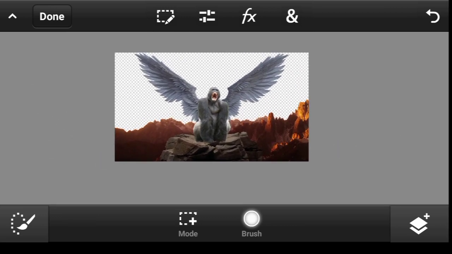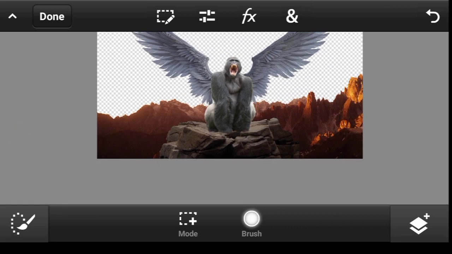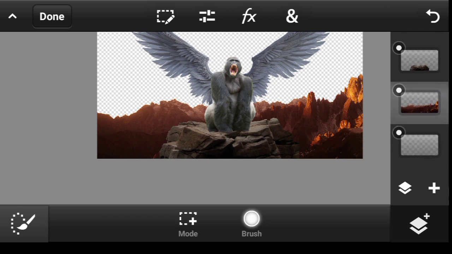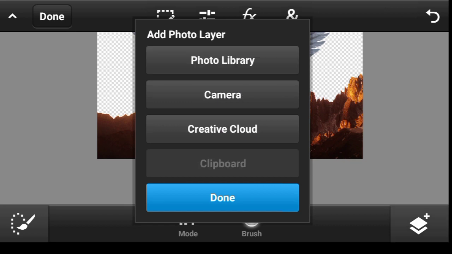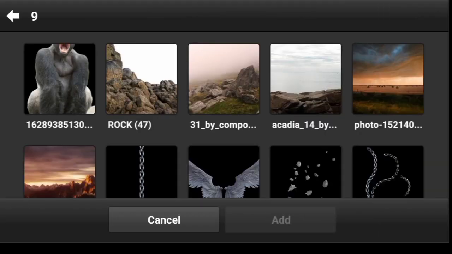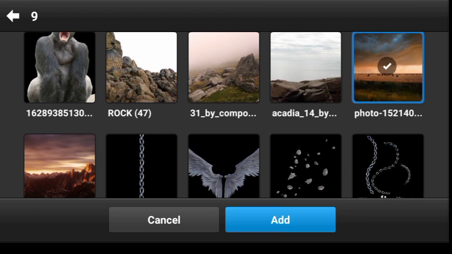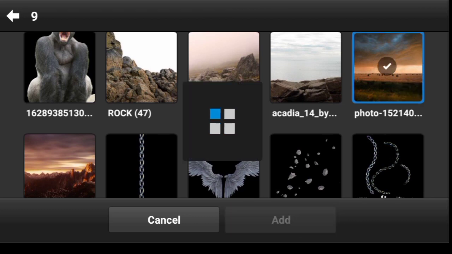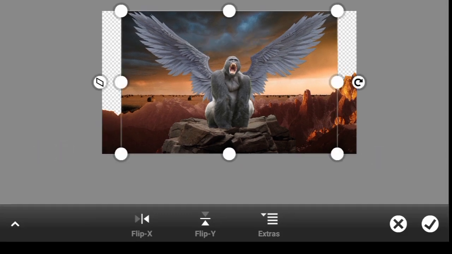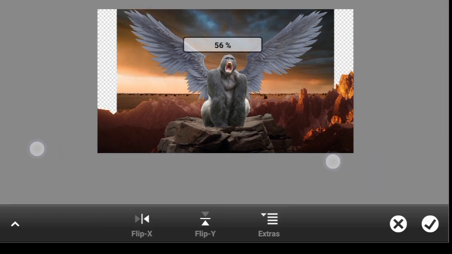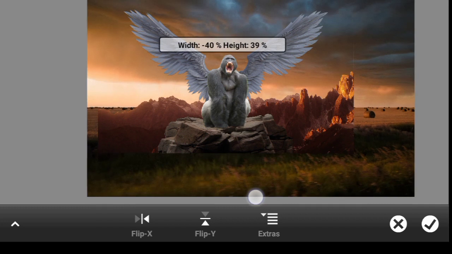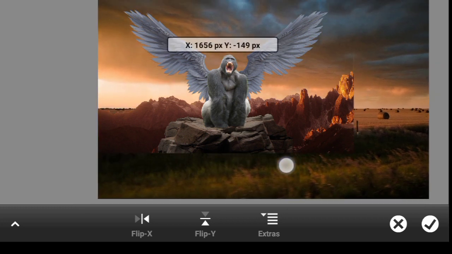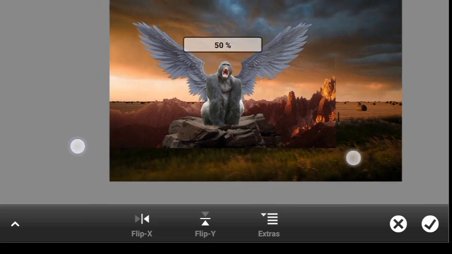So now let's go ahead and add the original sky which we want. So you click right here, click on the bottom layer, which is this empty layer, click right here, add a photo layer from photo library. So this is the sky I want to use, so I'll just click add. So I'm going to flip it because the light is coming from the left, so okay.